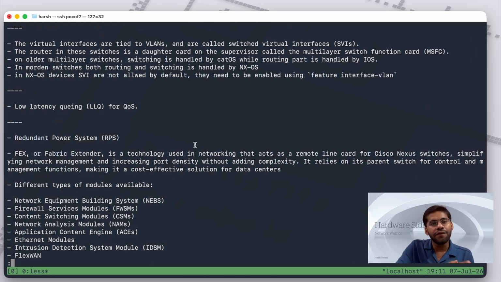Starting with the virtual interfaces that are tied to a VLAN, which are called SVIs. We know what an SVI is. Even on a layer 2 switch, it only concerns MAC addresses in terms of switching. Routing is not the correct word, it's switching. But we can also assign an IP address to that VLAN, and the VLAN acts as a virtual interface. So they are called switch virtual interfaces.